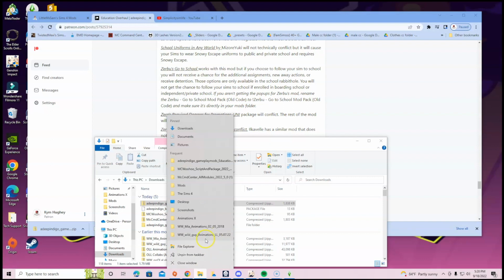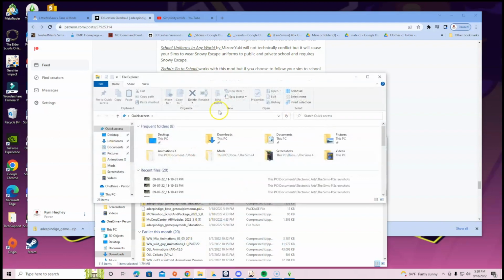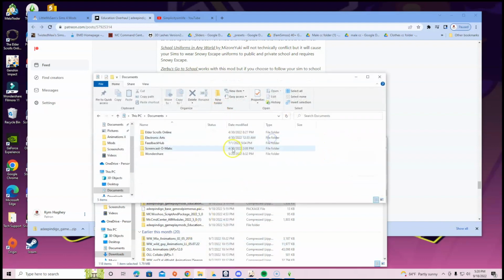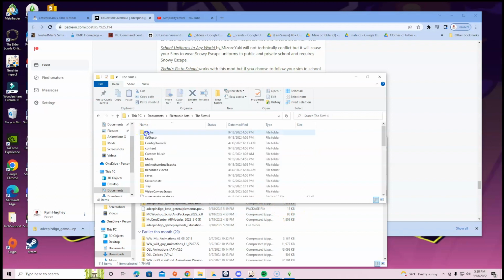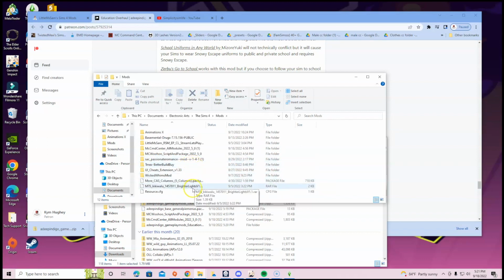Okay. And once you do that, you're going to click it and select Documents. Same thing for Finder and Electronic Arts and Sims 4. And then you're going to see a folder called Mods, M-O-D-S. Once you do that, you're going to drag that little page into the mods folder.